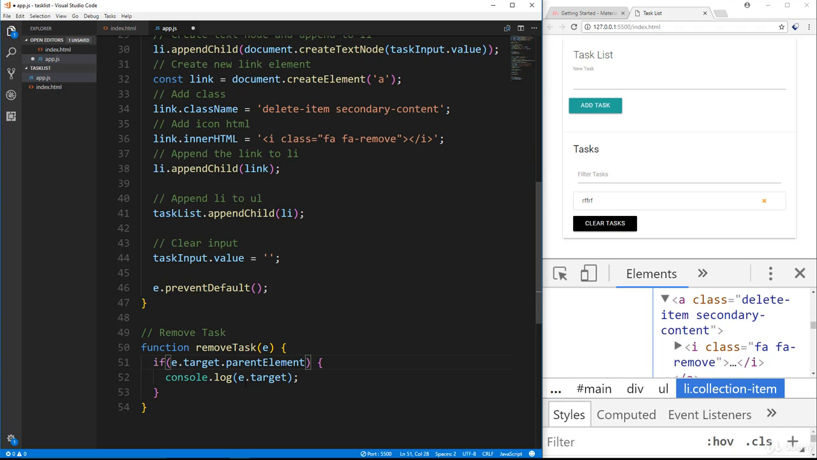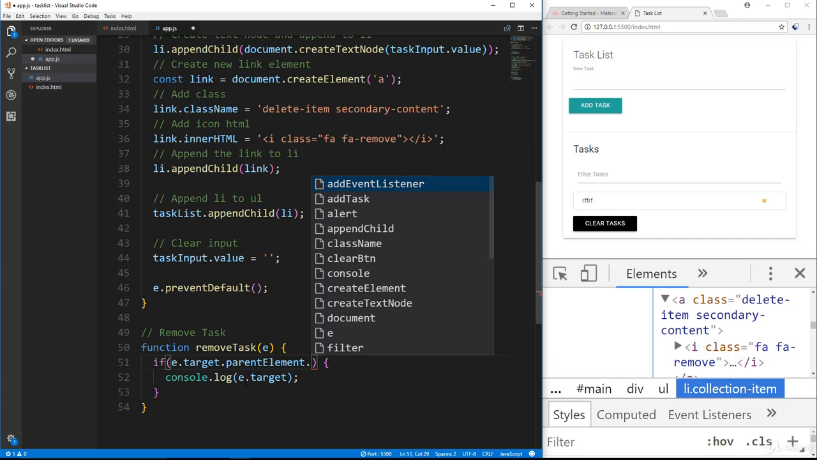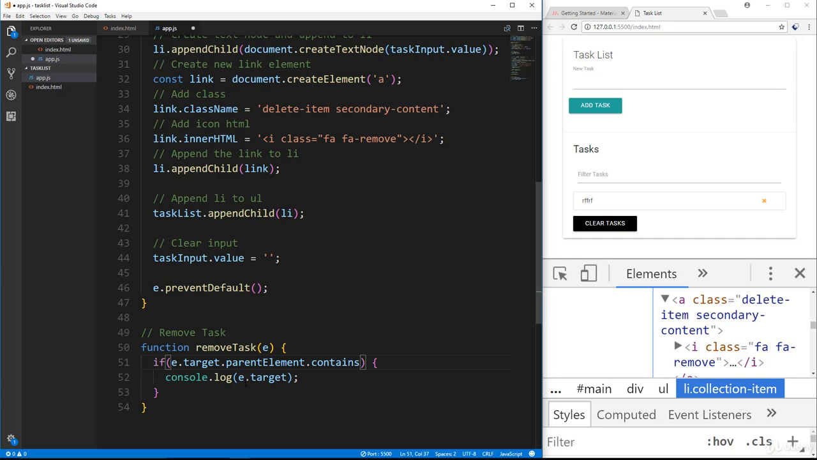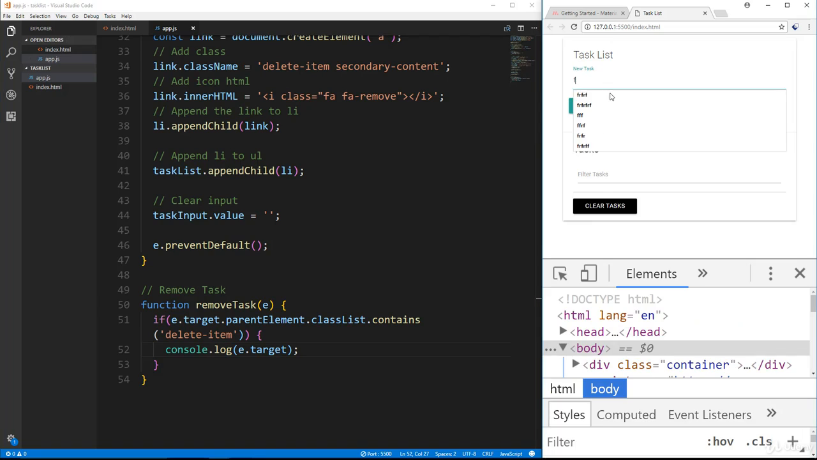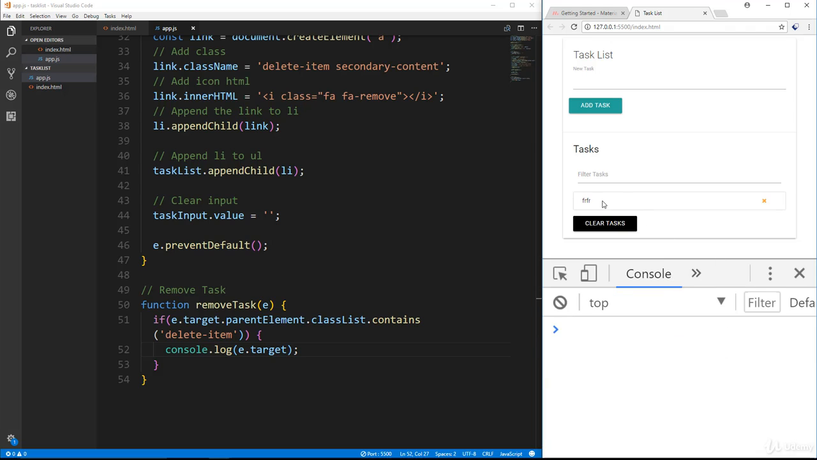Okay, so we want to call if target dot parent element, and then we want to see if it contains the class delete item. So we're going to say dot class list dot contains, and we want to check for the class of delete dash item. Okay, so if it contains that, then let's do the console log. So we'll save, put something in here. Now let's open up our console. If I click just over here, nothing happens. If I click on the X, then we get the console log of the target.